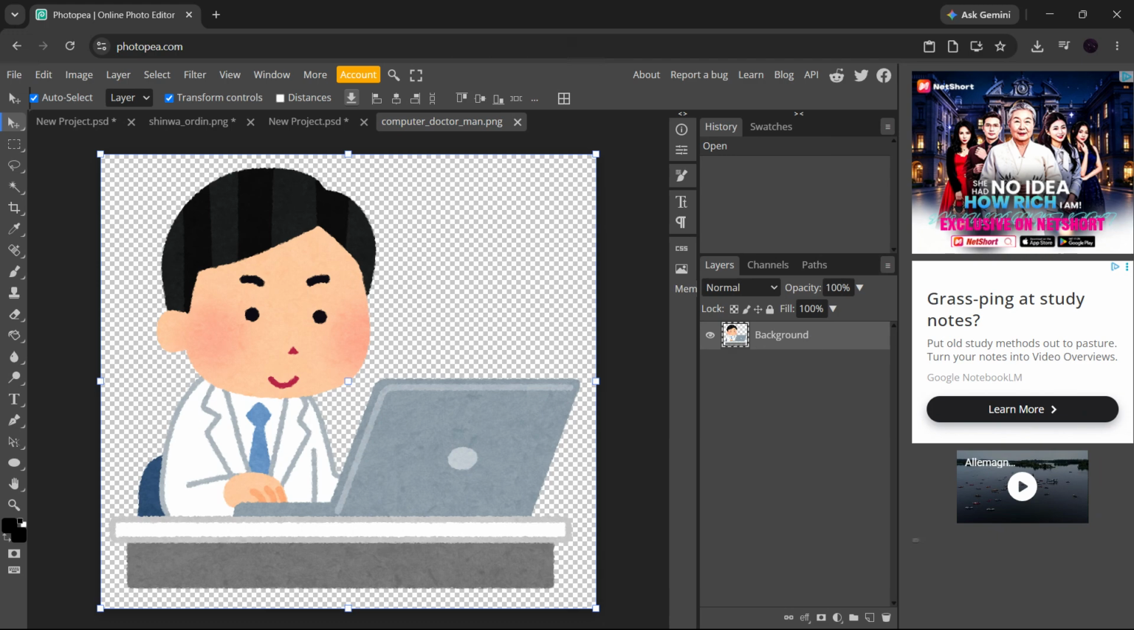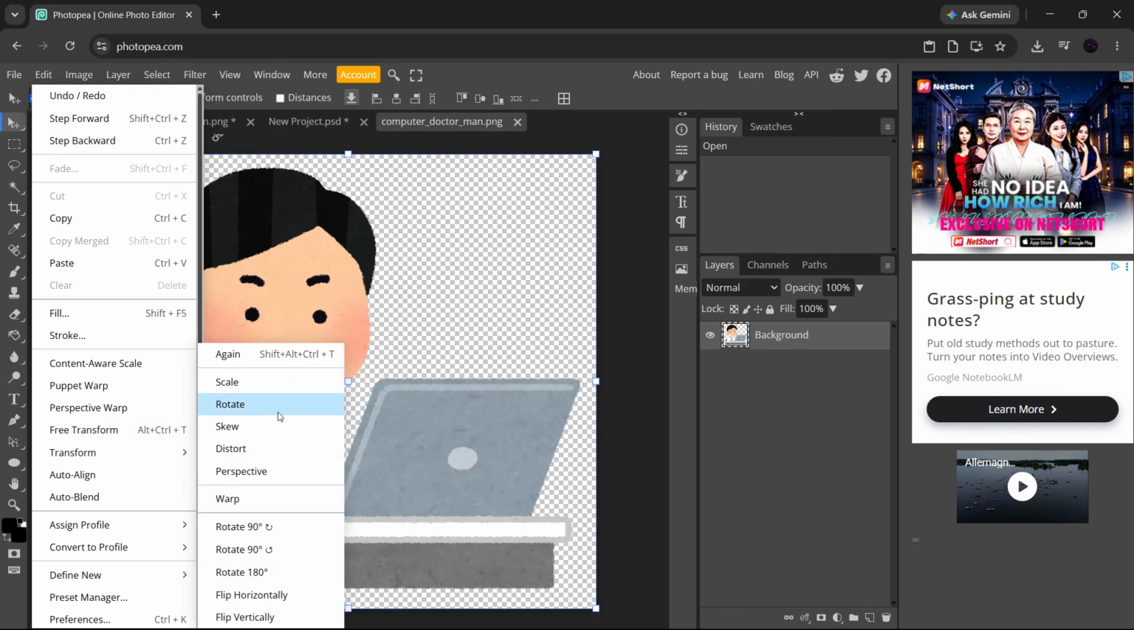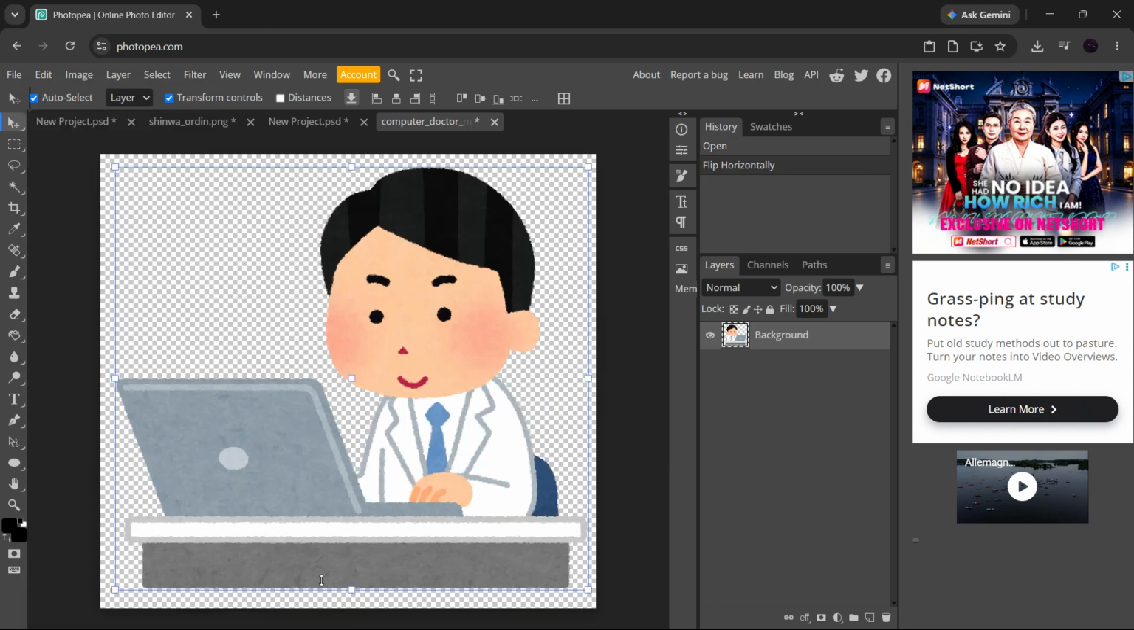Now click on the layer you want to flip. Once it's highlighted, go up to the top menu bar. From there, click Edit, then move down to Transform and choose Flip Horizontally. As soon as you do that, Photopea will mirror the selected layer from left to right. This is the simplest method and it works great when you want a fast result without using extra tools or shortcuts. If you want a quicker way, there's also a shortcut method.